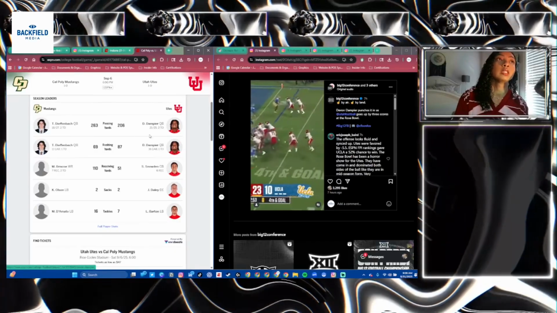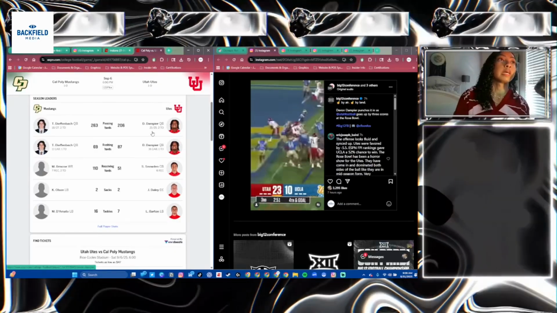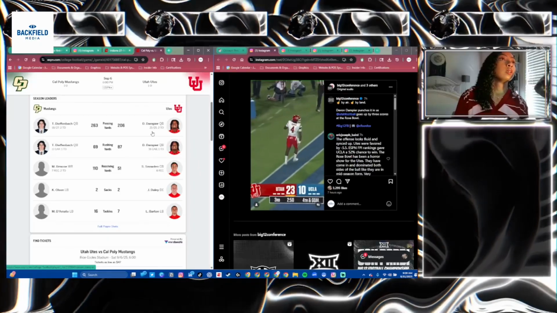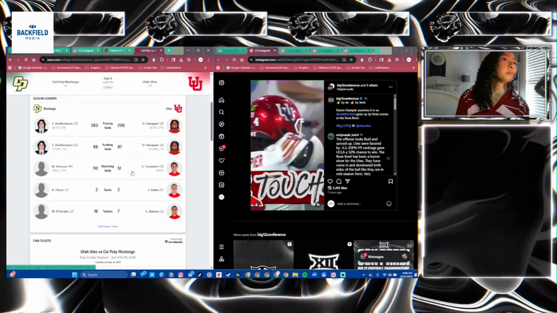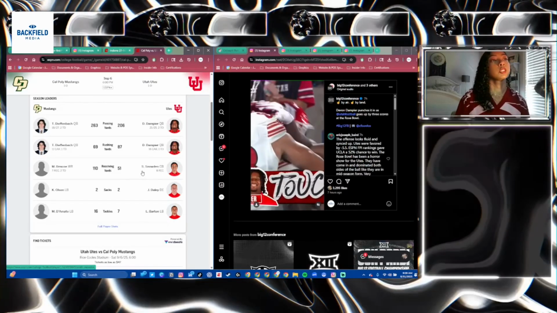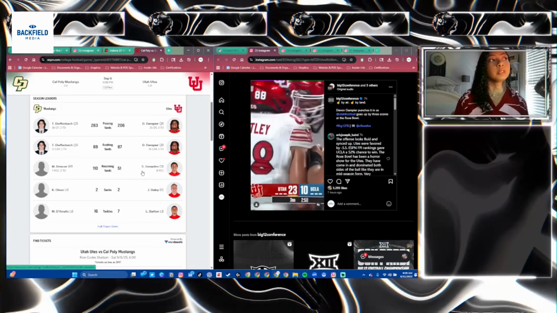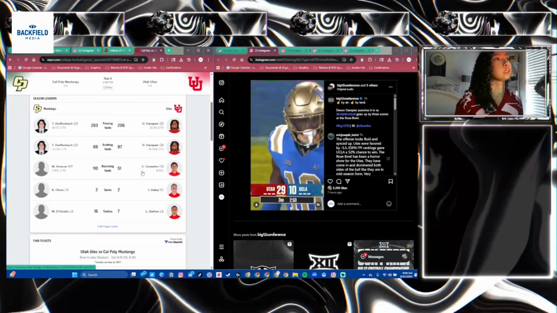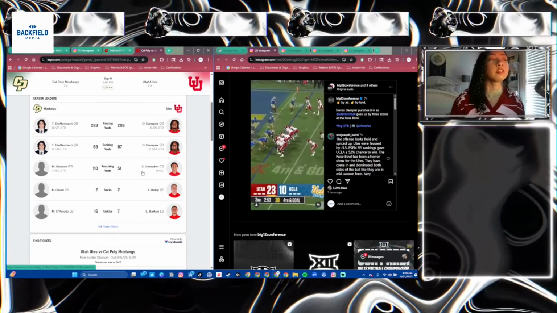Again, with their pass and rush leader here, Devon, as well as our receiving being Snowden. So again, Utah will be in a good position going into this game. This was a game that's very much in their favor.